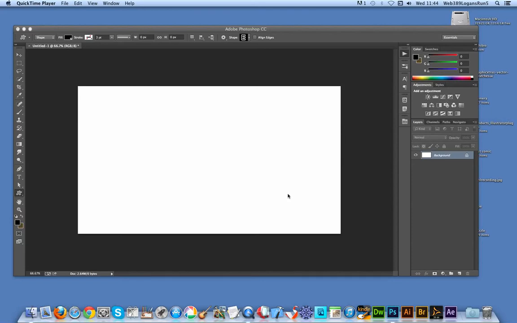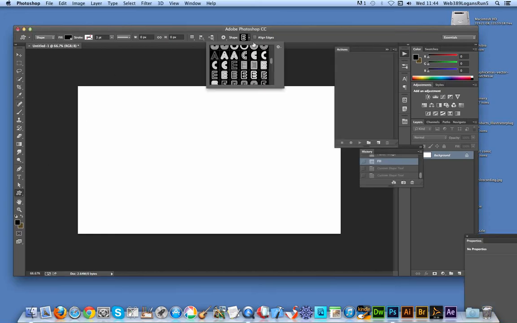Hi from Graphicxtras. This is a tutorial about Photoshop custom shapes and actions. You can now, with Creative Cloud as well as CS6, record custom shapes. I'm just going to quickly show you an example. I'm going to go to the custom shape tool. It's a shape layer, and here's a selection of shapes.